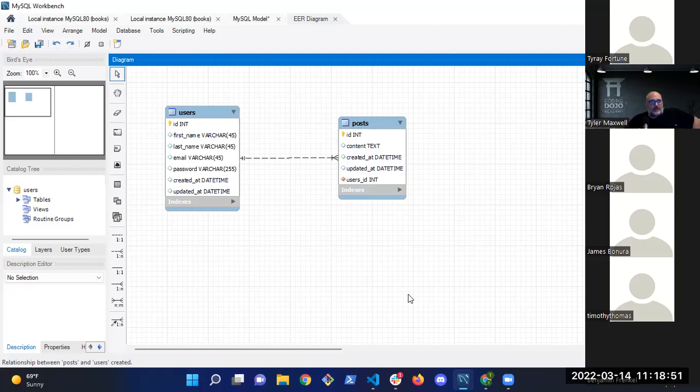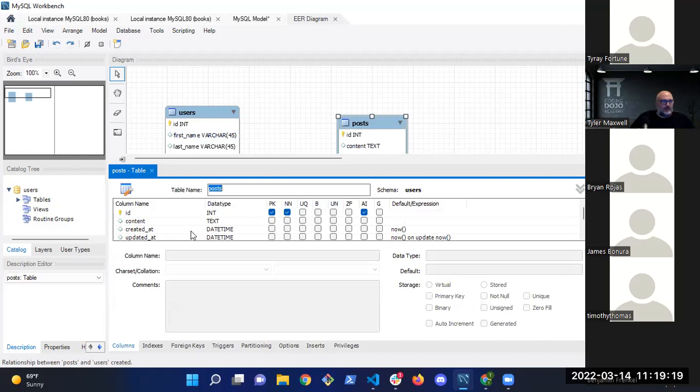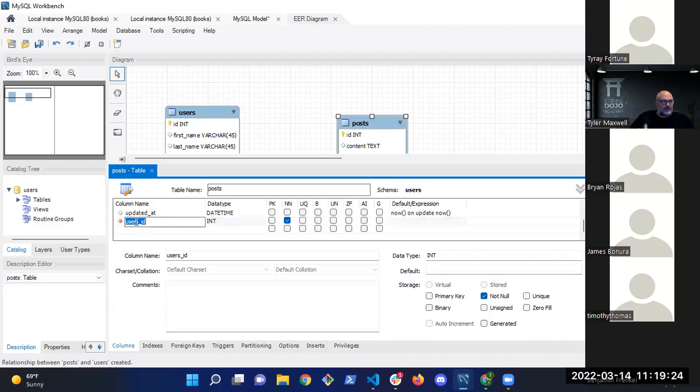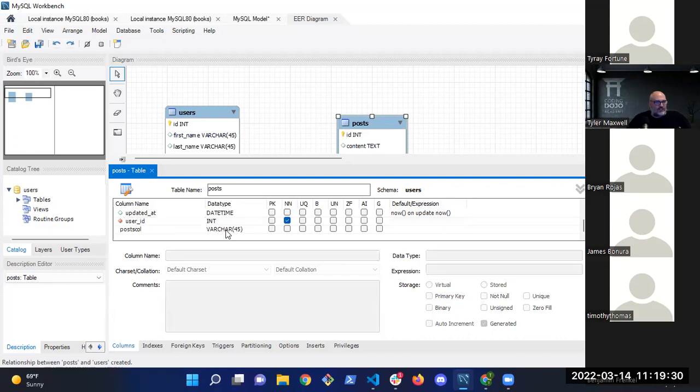Now, there's one last step. Notice that when I established this relationship, it pre-populated this users ID column. Our convention is to change that to singular. Whenever we have a foreign key, which this is, the foreign key that links posts to our users, we want to double click the table, scroll down to that column and change it to singular. So instead of users ID, it's user ID. That's just the convention we follow.